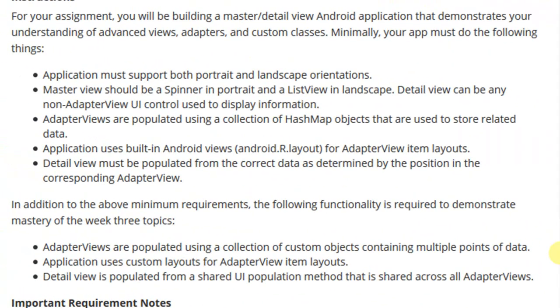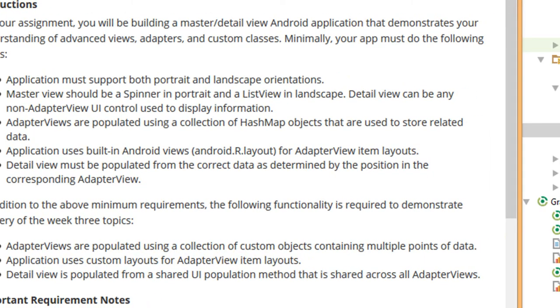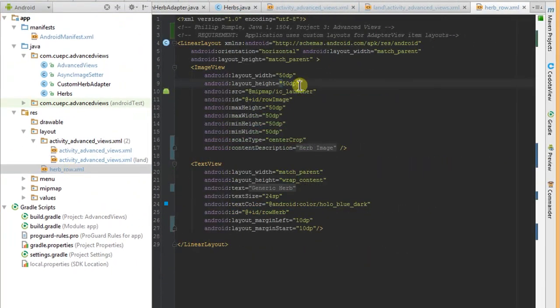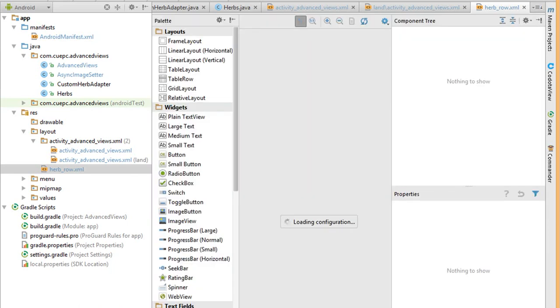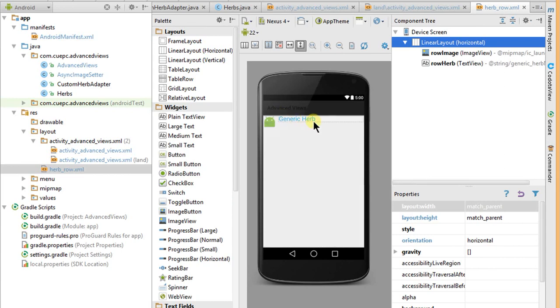Lastly, the last requirement we had was that the application uses custom layouts for adapter view item layouts, and we can see that here in the herb rows. And so here's my XML for it. It has an image view and a text view, and this is of course the custom layout that we use right here.